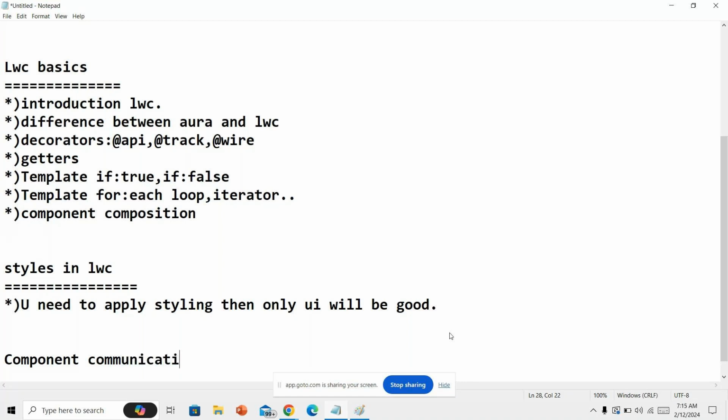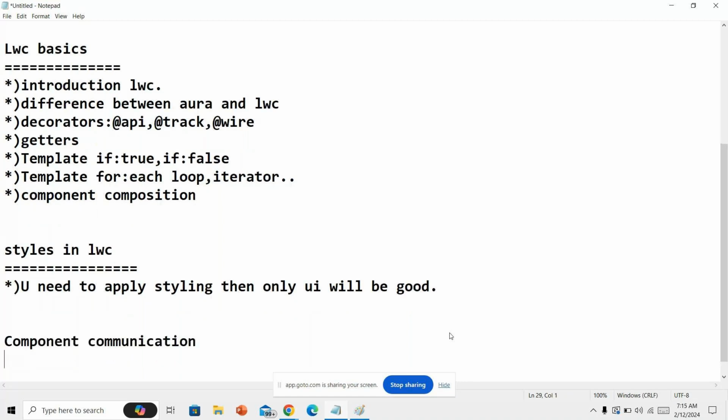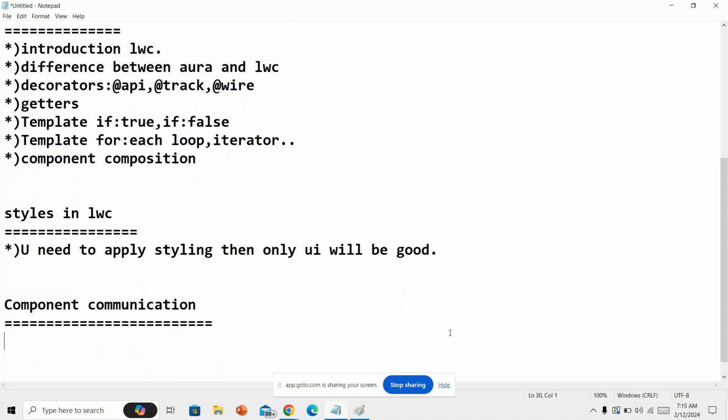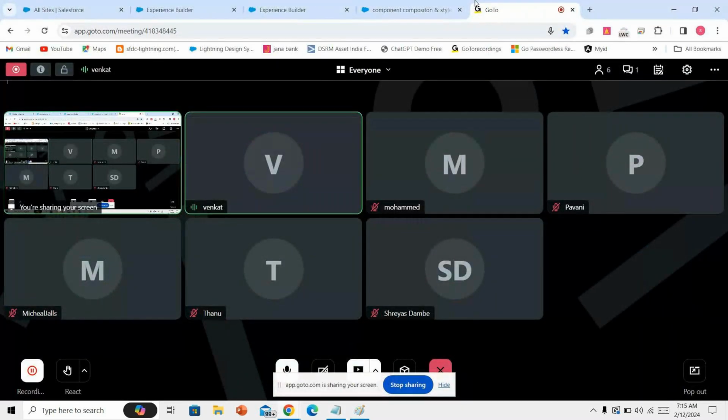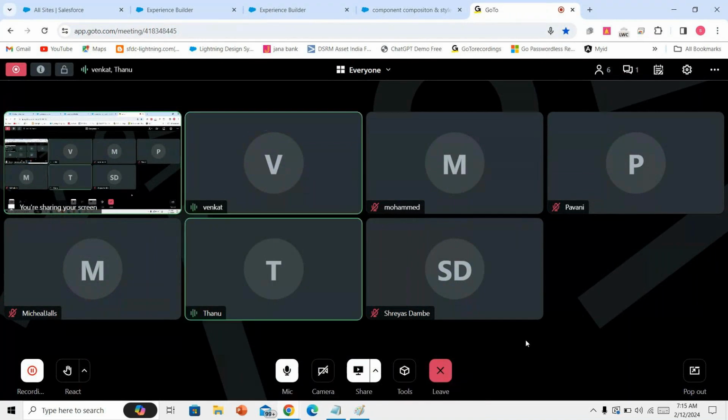Okay, I'll discuss component communication. Tanu, I'll ask you one question. Tanu, am I audible? Yes, Venkat. Tanu, do we have a single LWC component or multiple LWC components? Normally, as per your request, whatever it may be.